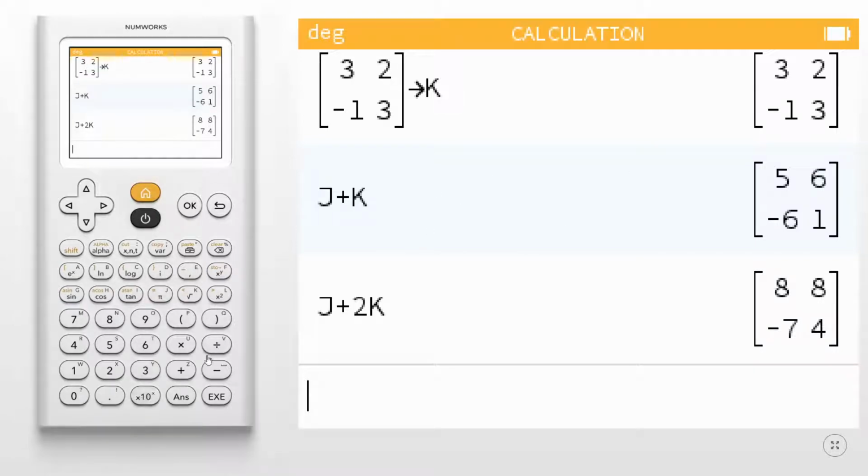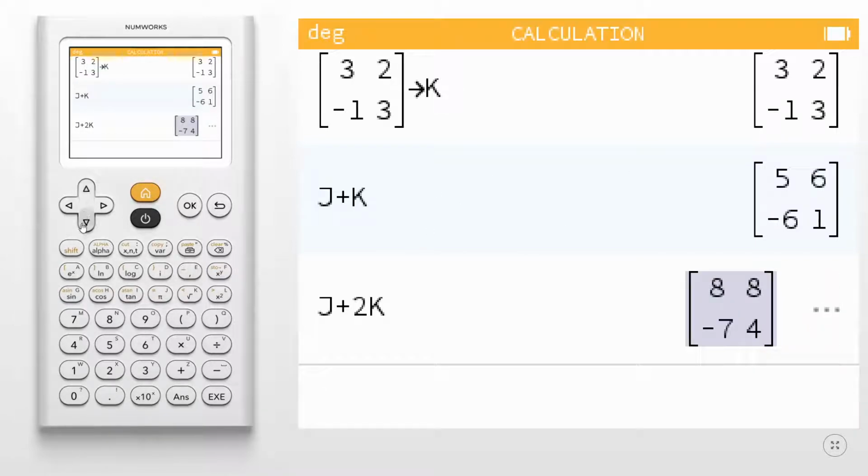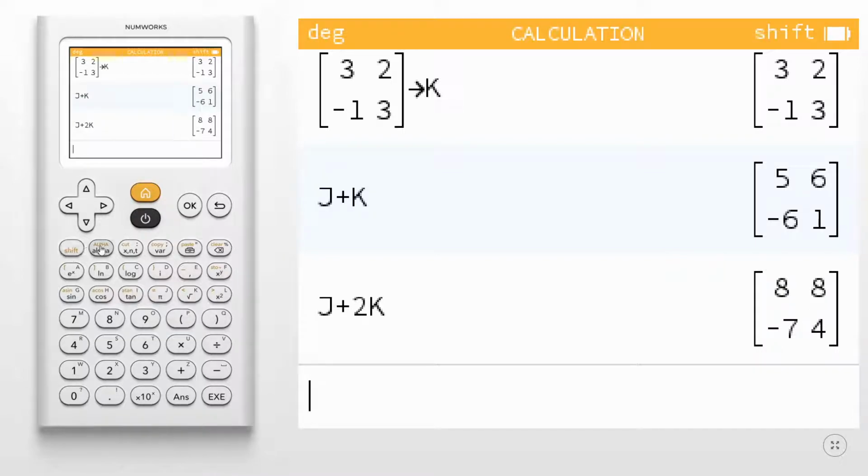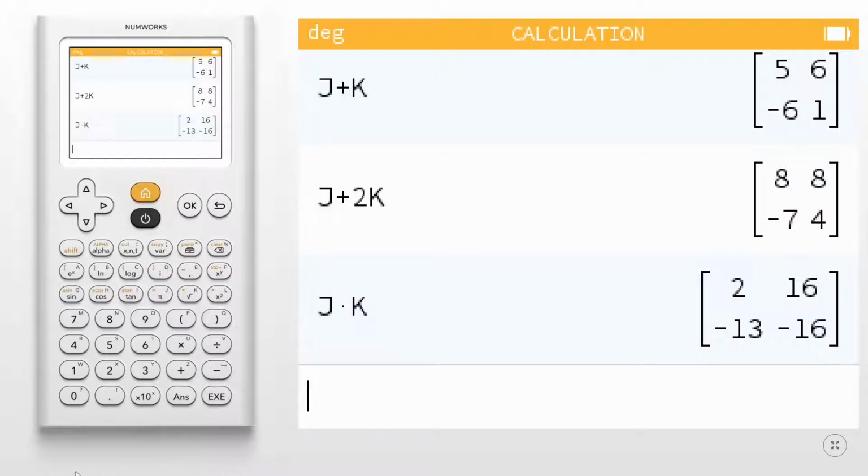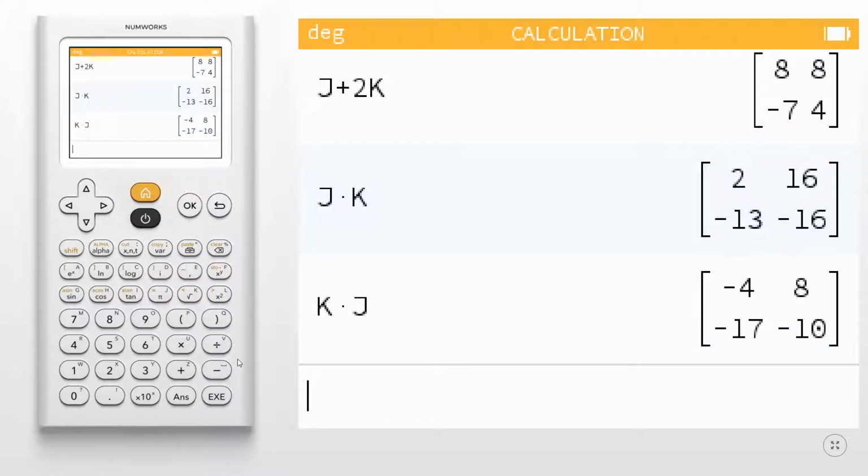You can also do multiplication. So shift alpha J times shift alpha K, and there's the product of the two matrices. Shift alpha K times shift alpha J, and there's the other product. And remember, the product of matrices is not commutative, which means it's okay that these two things didn't come out to be the same answer. That's not how multiplication in matrices works.